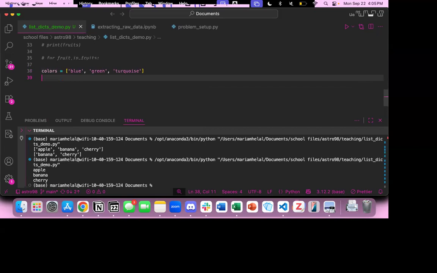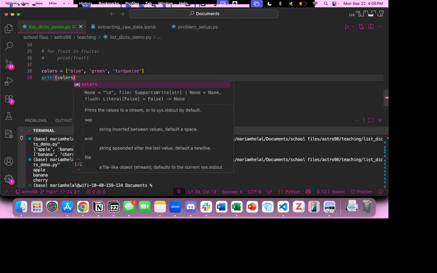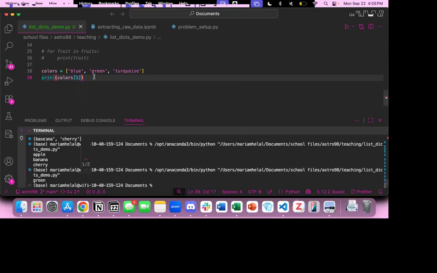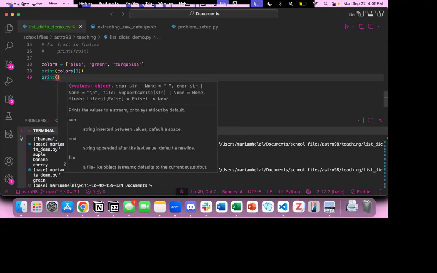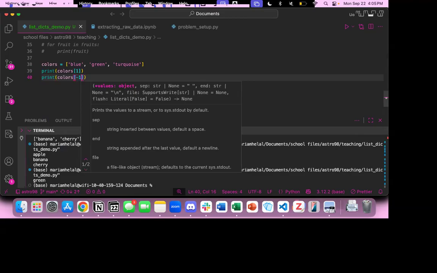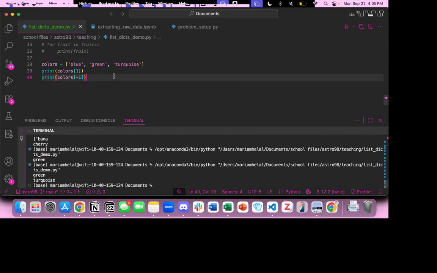How am I going to get the second color in my list? Yes. Nice. Great. Green. All right. How am I going to get turquoise using negative indexing? Yes. Yay.